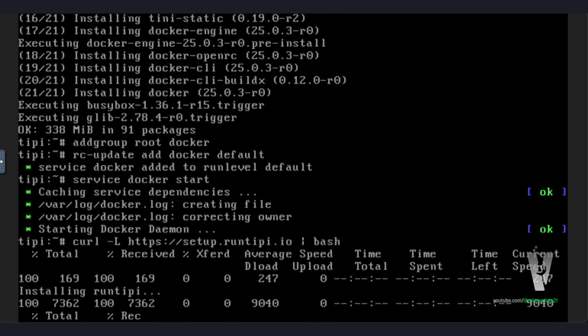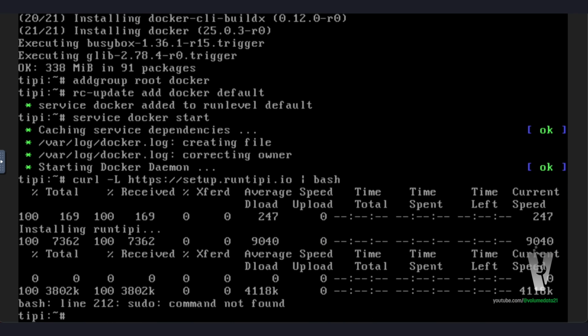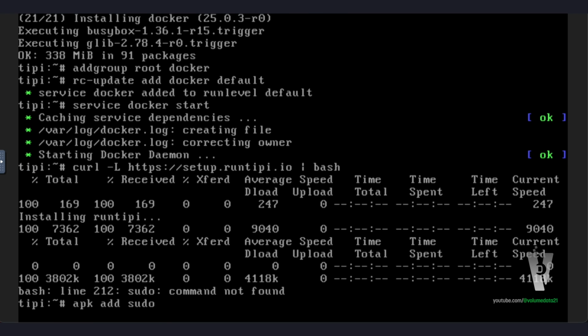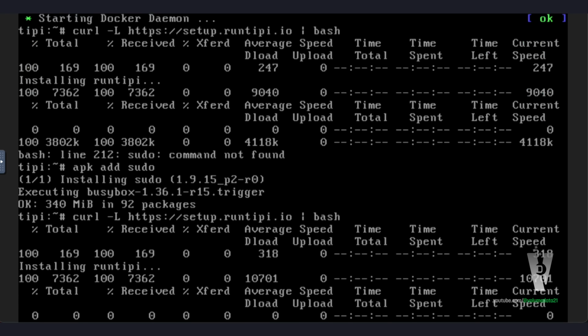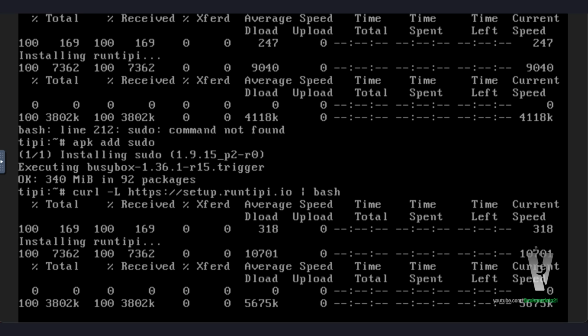So I'm going to hit enter. Let's see what it does. All right, so sudo command not found. So let's do apk add sudo. And it will install the ability to run sudo commands. And now we should be able to install Runtipi. You're right there. You're looking at the finish line here.